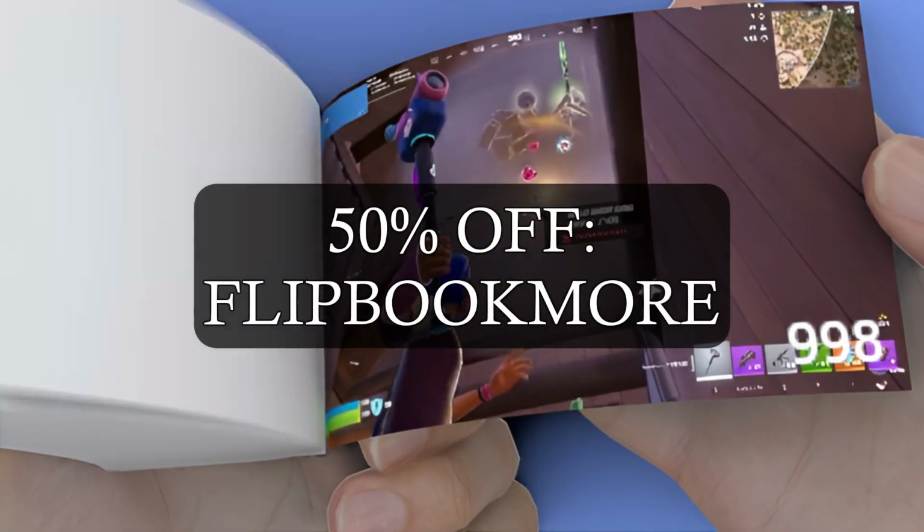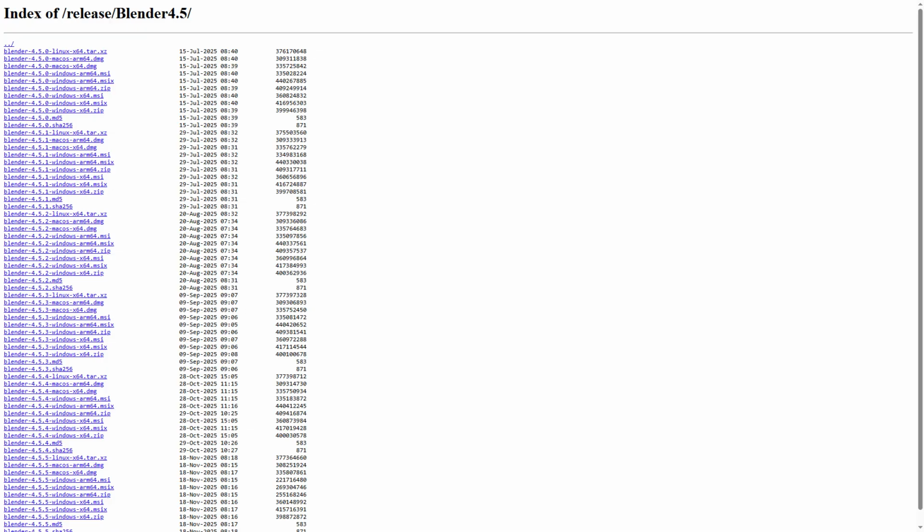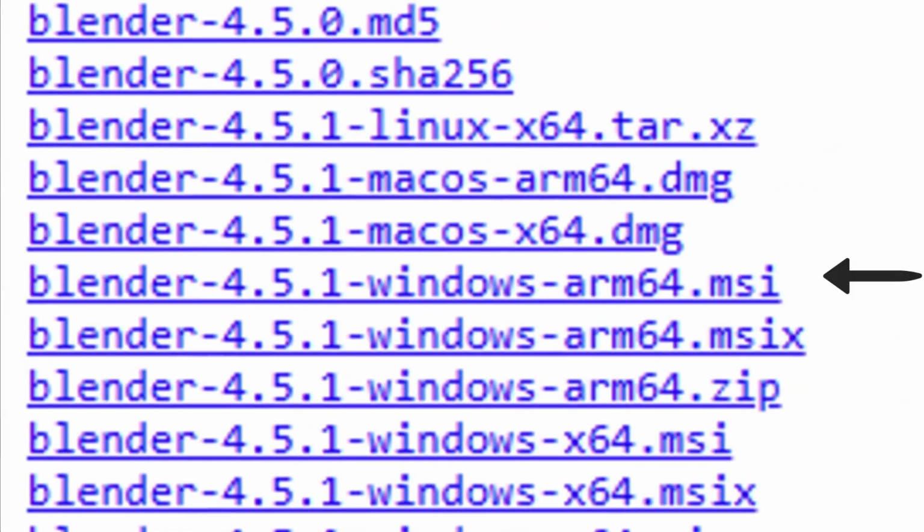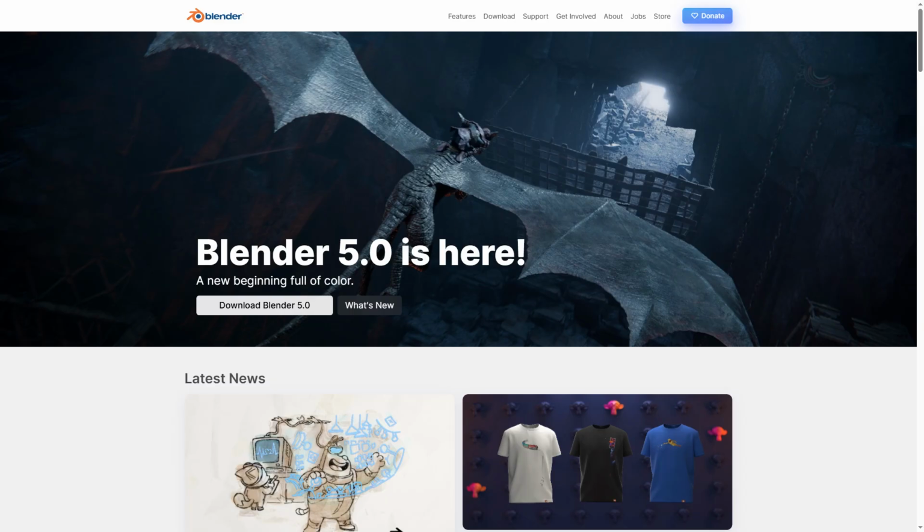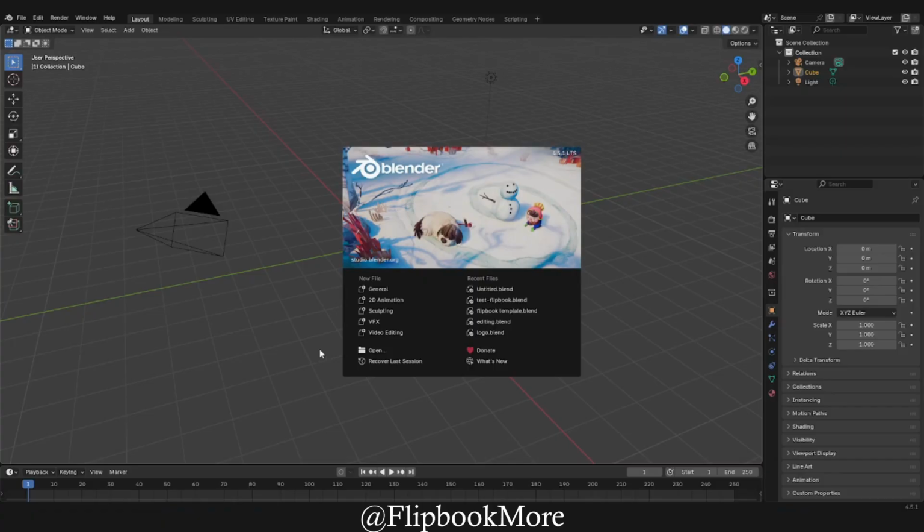Download Blender using the link in the description and install it on your system. I'm using Blender 4.5.1. This Realistic Flipbook add-on does not work with Blender 5.0 or newer, so make sure you download any version below 5.0. This step is very important.